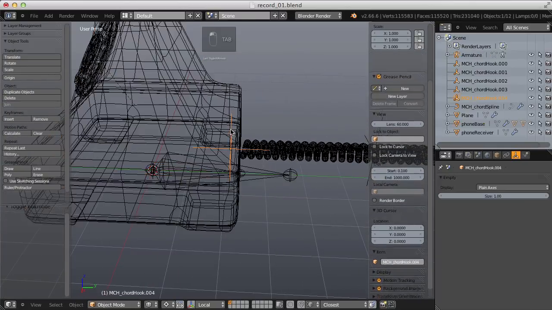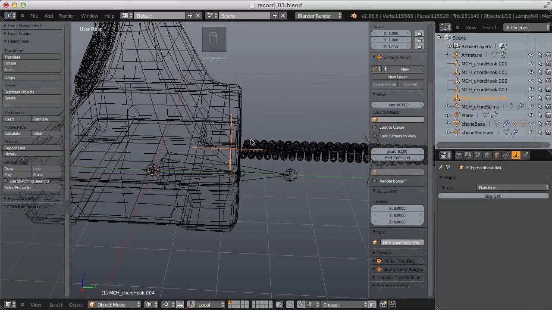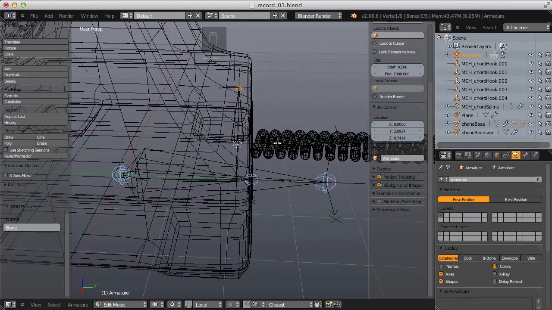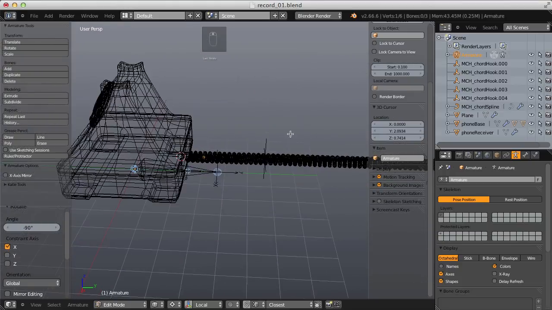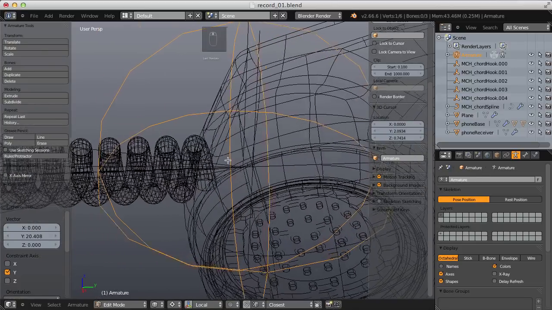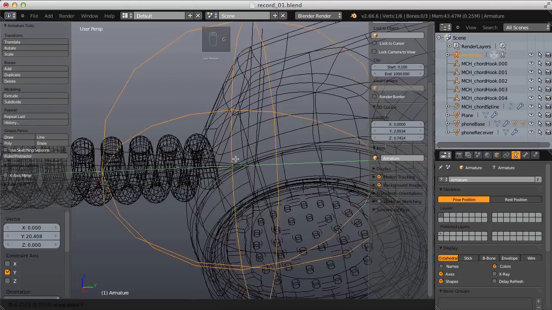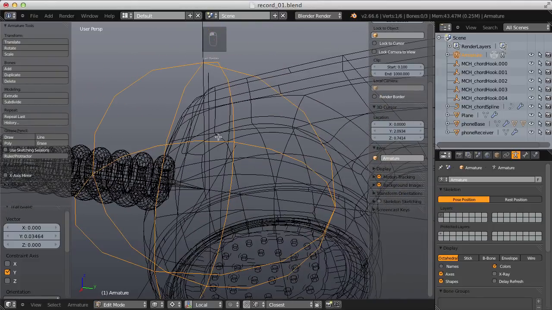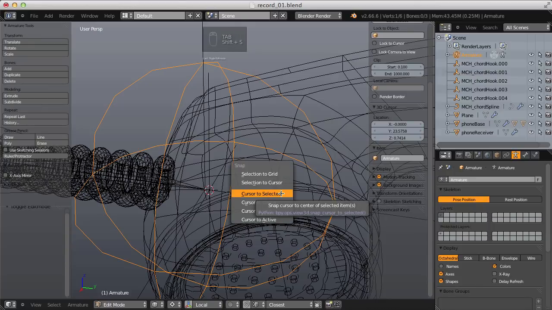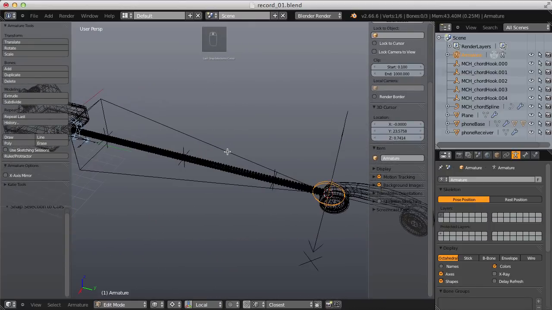Then let's select this empty over here at the connection of the cord to the phone and hit Shift S, cursor to selected, back to edit mode on the armature and hit Shift A to create a new bone where that empty is located. Again, hit R X negative 90. And let's move this guy again to match the size of our spline. And it doesn't necessarily have to be perfect, but I guess it doesn't hurt to be perfect. So I'll select that other empty and hit Shift S, cursor to selected, go back to edit mode and Shift S, snap selection to the cursor. There we go. Now it's perfect.